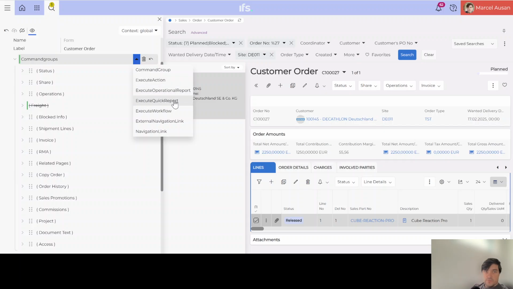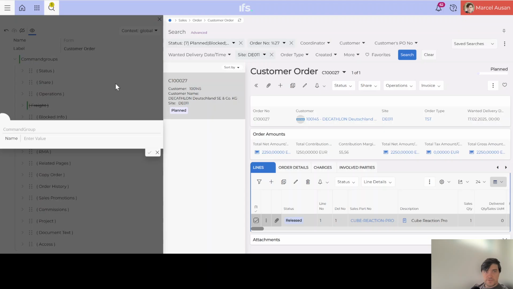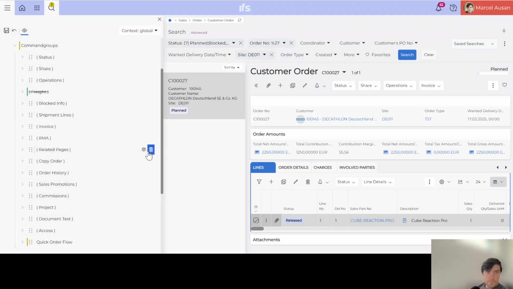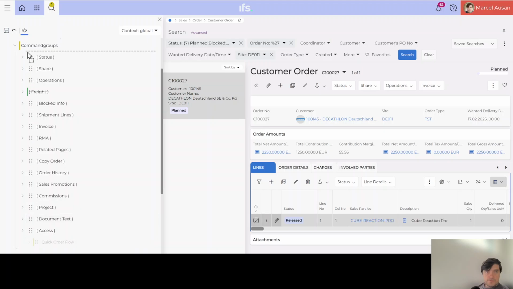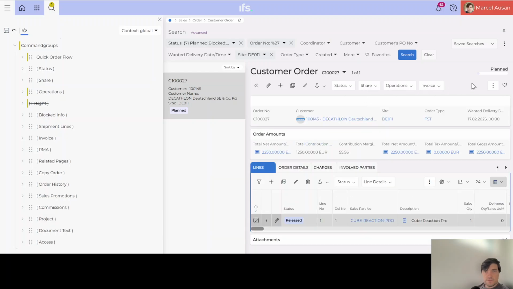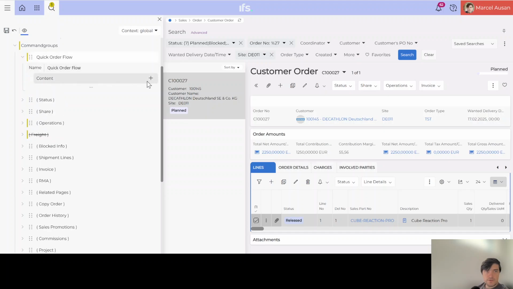But we could execute a quick report, a workflow, a navigation link, or even an external navigation link, like going into the internet, for example. What we will do is a navigation link, but for that we first need a command group. We call it quick order flow. Here at the bottom, let's move it to the top, even before the status, so we can see it and don't have to go to the three dots. Now if we expand it, inside the content we can create a navigation link.